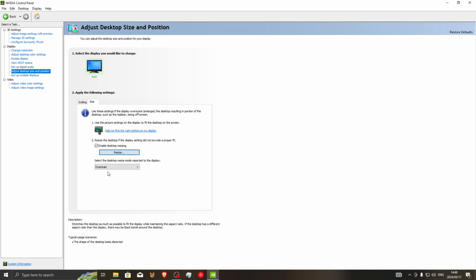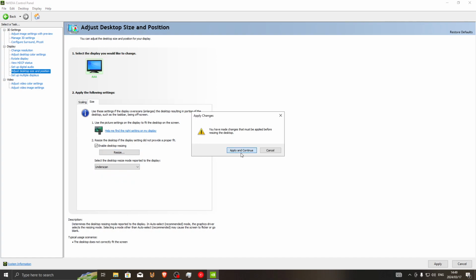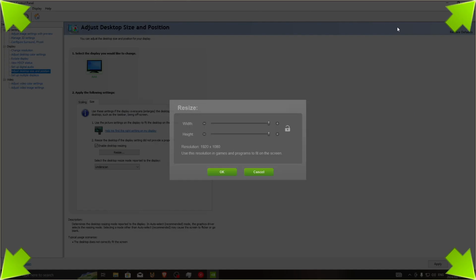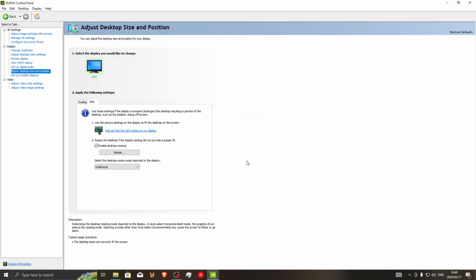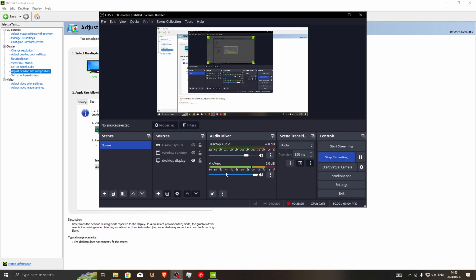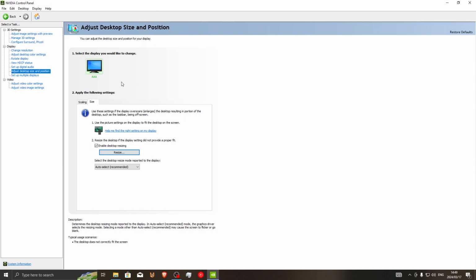It doesn't always work, so you go to overscan, underscan, and resize again. Apply and continue, and see what happens. You can see it's stretching out a little bit, but don't mess around with this. You can see resolution is 1920 by 1080. It is cutting out a little bit for me, but everything still looks good. You can go auto select recommended and resize again, just until you find something that actually works for you. Hit OK, it's going to flash your screen.